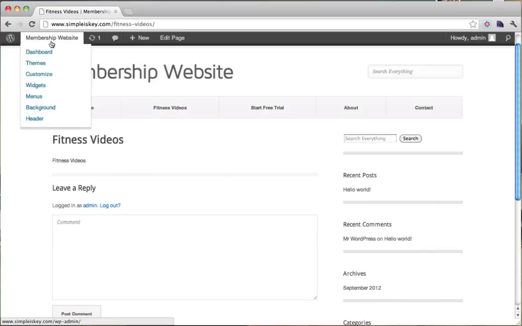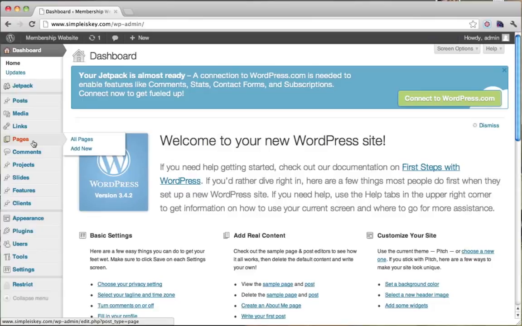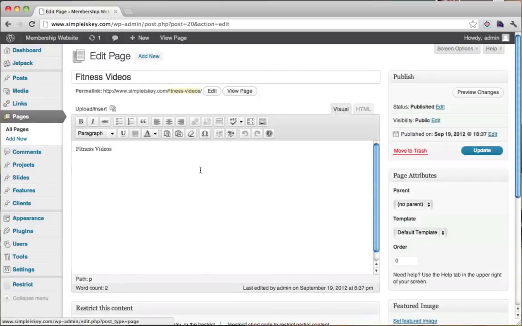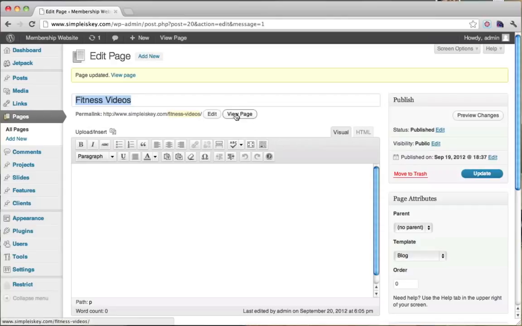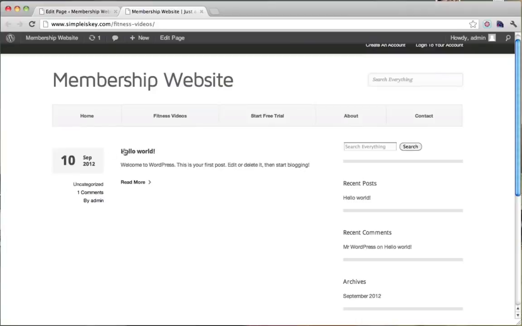So we can go ahead and go to our dashboard again and go to Pages and edit the fitness videos page. And nothing needs to be in here, but for the template, let's make this a blog template. So this is where all of our blogs are going to go, and click Update. So if we do that, we can view the page and we can see that this Hello World blog is in here.